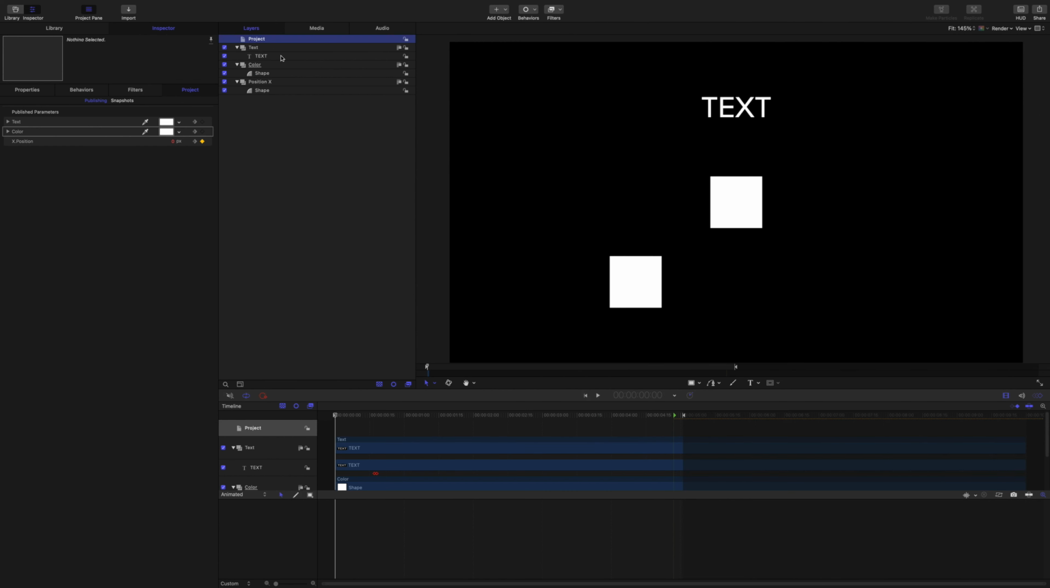Let's begin in this motion template here. I have a text layer, shape layer, and another shape layer. The text and the first shape are animating a change of color states from white to red. The other shape is animating along the X position. You can see that the animations have been done by keyframes, and those parameters have been published.